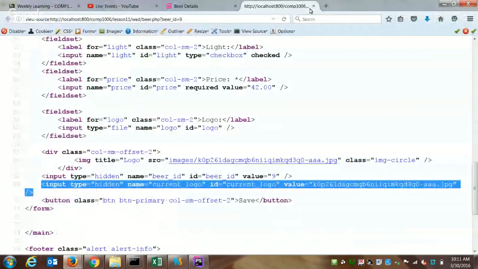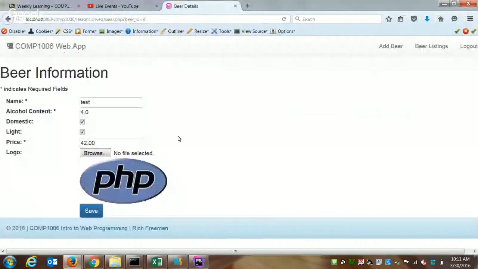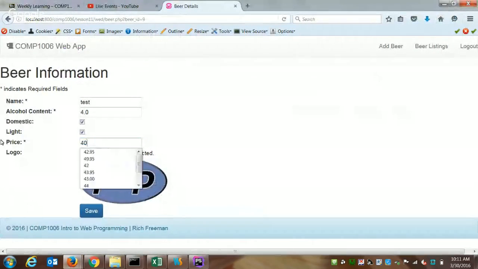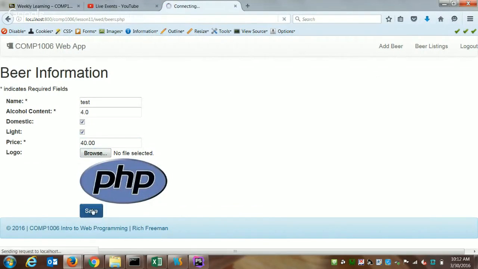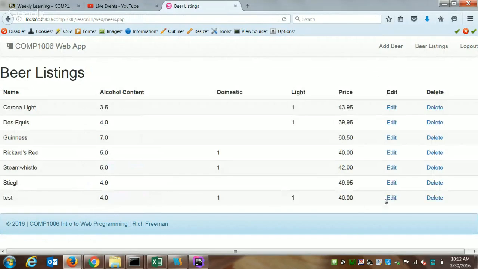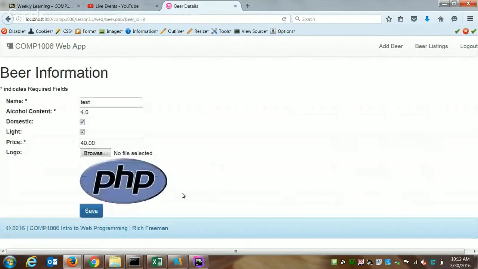I'll try it on mine to see whether I did it right. So I'm going to change my price. No one's buying my lousy beer, so I'm going to knock the price down again. I won't browse to a new file. I'll just leave the existing logo and save. My price got updated from 42 to 40, and now my logo is still here.